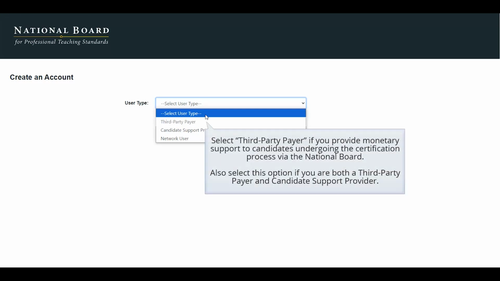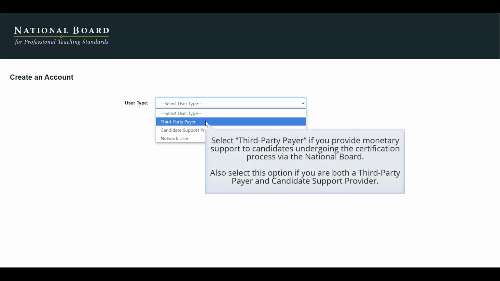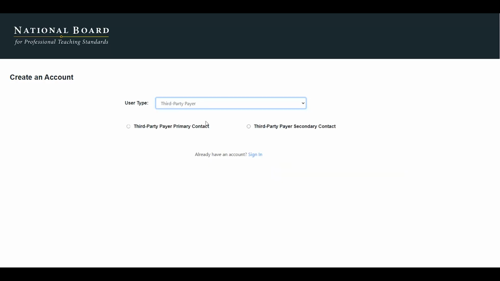Select third-party payer if you provide monetary support to candidates undergoing the certification process via the National Board. Also select this option if you are both a third-party payer and candidate support provider. If you select third-party payer, click the button for the appropriate contact type.